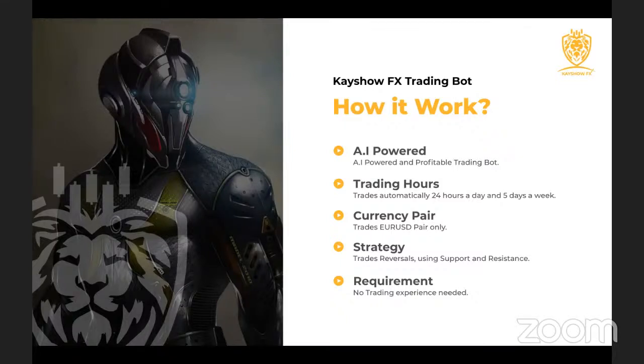The currency pair it trades is Euro USD. So this bot can trade other currency pairs, but we've chosen the Euro USD because this is the currency pair that suits the trading bot perfectly. And that's why we're using this currency pair.